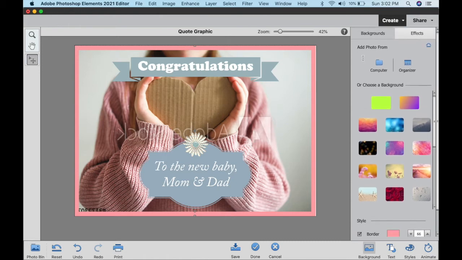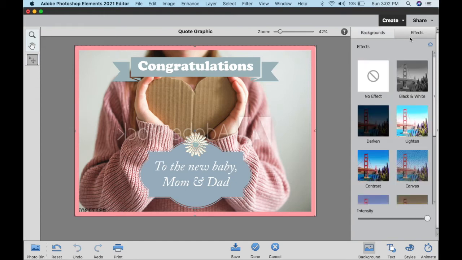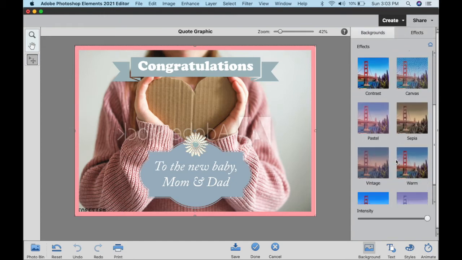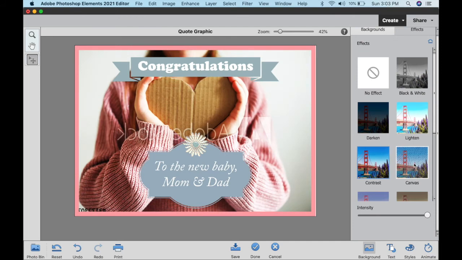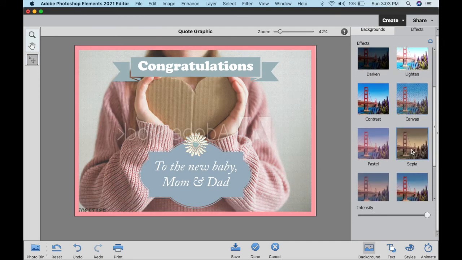Let's click on the next tab, effect, and see what all things are possible here. So if you click on effect, you have a set of 11 effects. You can click on them and then you can see how it looks.